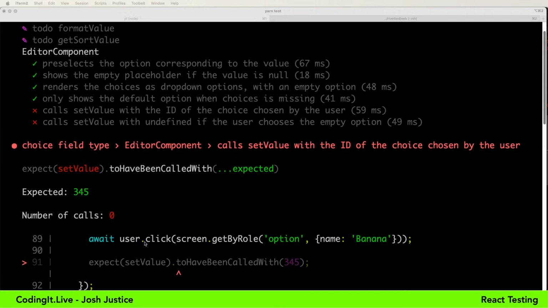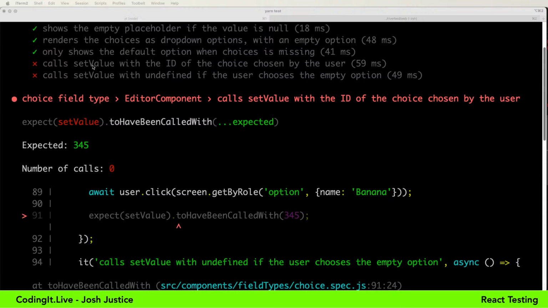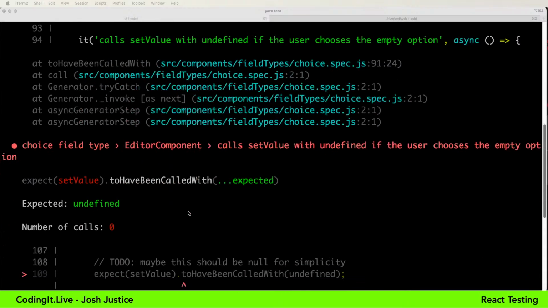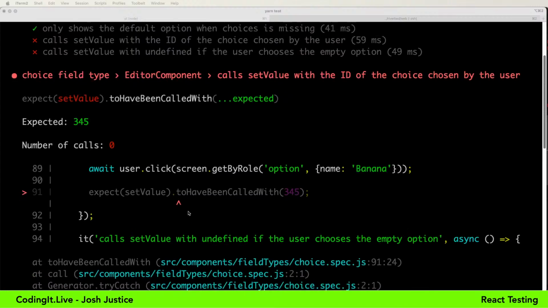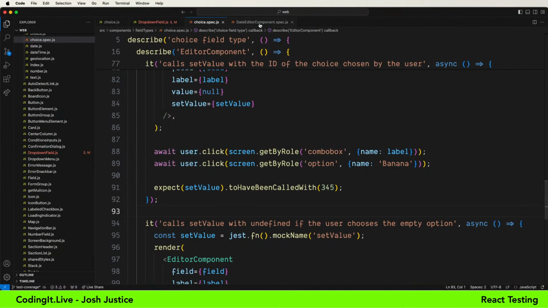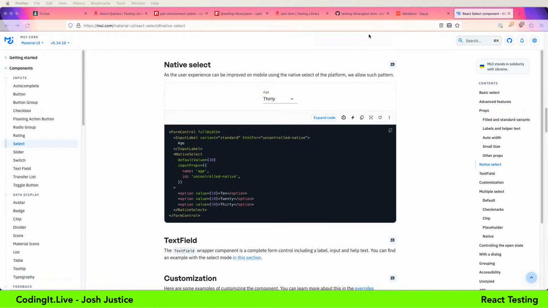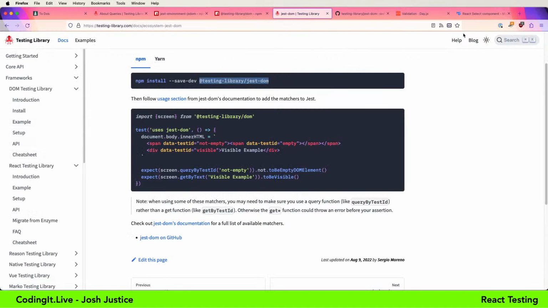Others are not. So user click, getByRole option. So it's the interactive tests that call setValue that are not passing. And I think I ran across this before when I made this change. I don't remember what project it was in, where instead of doing this, there was a different user event thing that you called. So let's try this here.